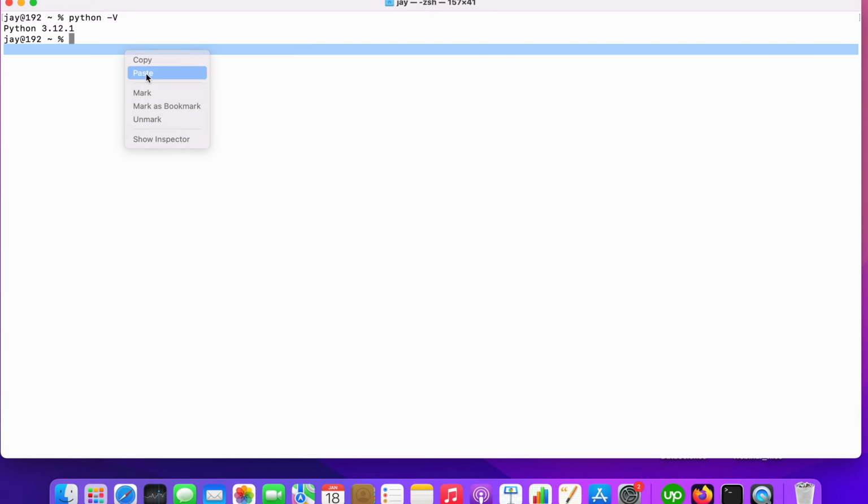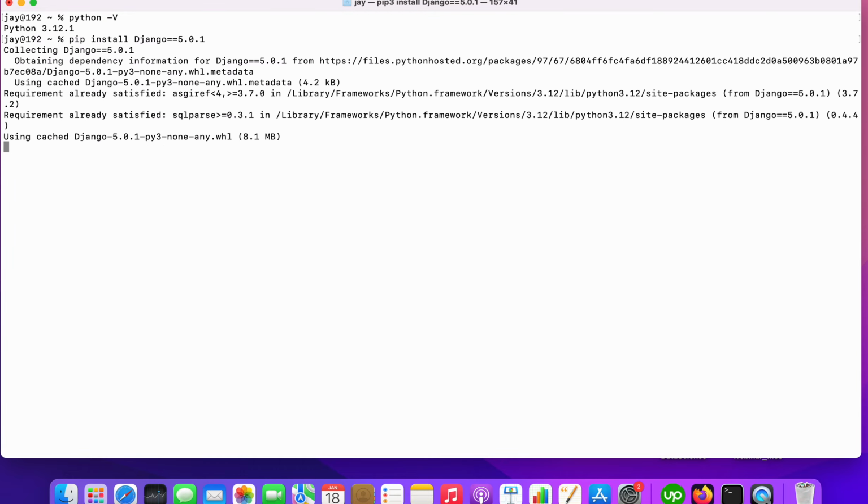And one more thing, before installing Django, make sure the Python version is later than 3.10. So let me check what is the version of my Python. It's 3.12.1. So this is the latest version of Python, and the minimum requirement for Django 5.0.1 is 3.10. So my Python satisfies what Django requires to install. So let's install then. I'm pasting the command to install Django.